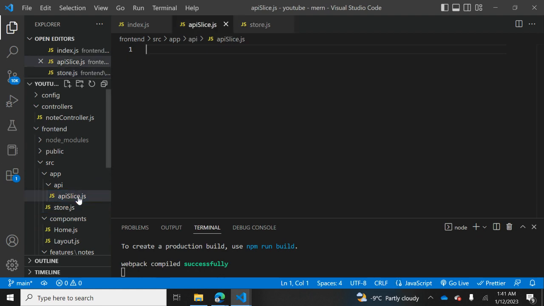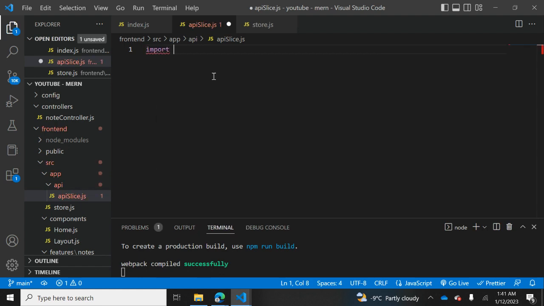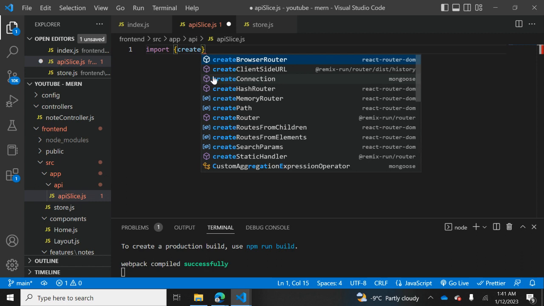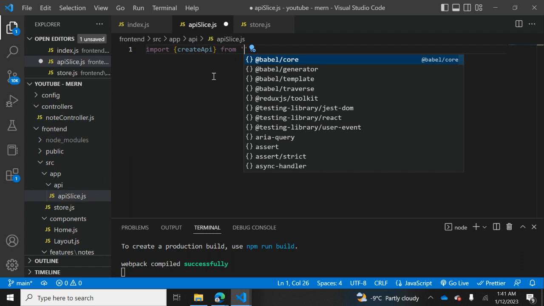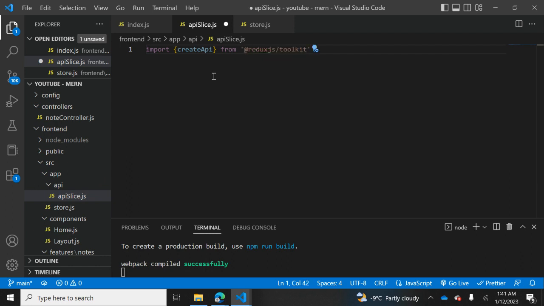Let's start by working on our apiSlice.js. We'll import createApi from @reduxjs/toolkit/query/react, and we'd also like to import fetchBaseQuery. As I mentioned earlier, fetchBaseQuery is just like Axios, and createApi will help us create the API.